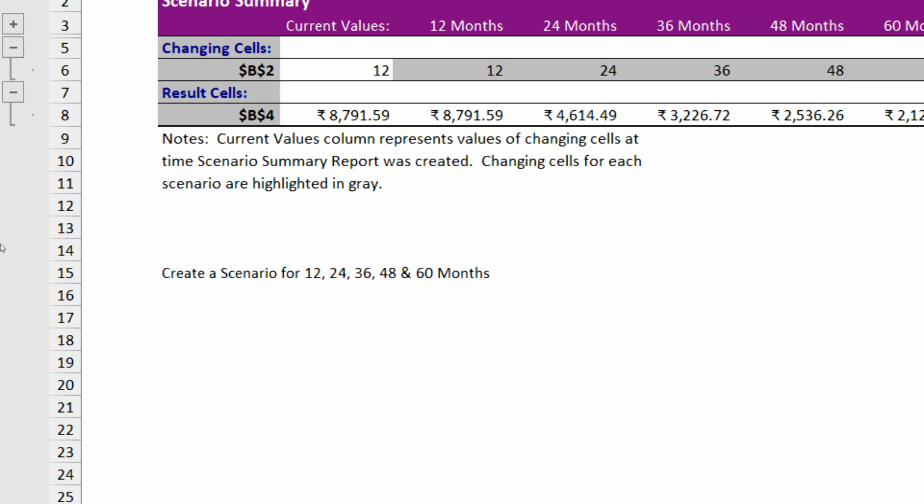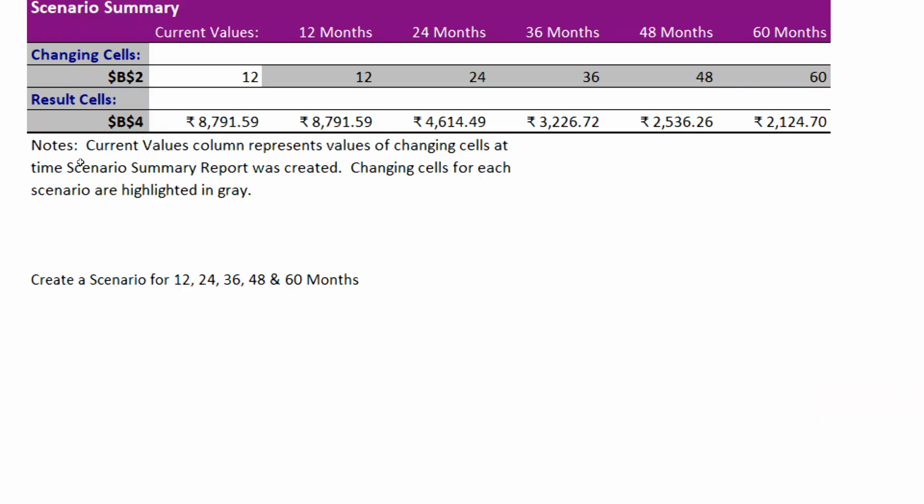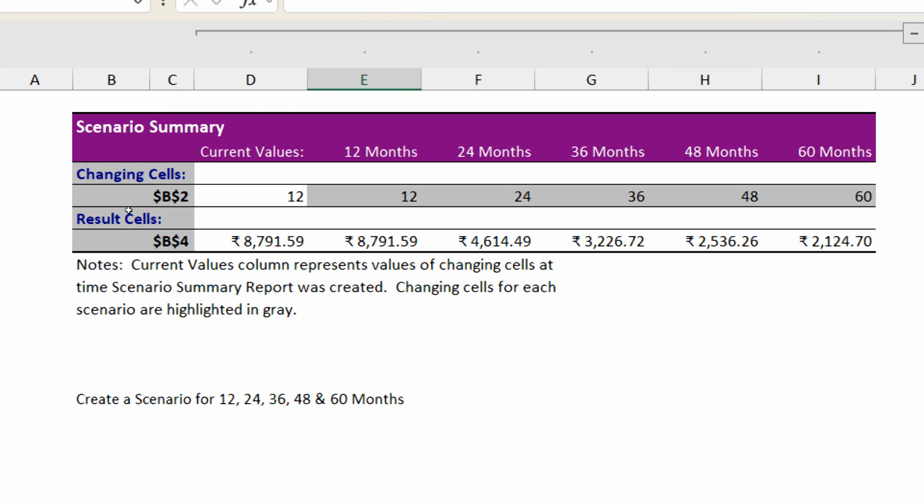If month is 12, what could be my EMI? If month is 24, what is my EMI? If the month is 36, what is my EMI? 48, what is my EMI? 60, what is my EMI? So you are going to create a scenario summary report in a separate sheet like this, for 12 months, 24 months, 36 months, 48 months and 60 months. Create a scenario summary report on a new sheet.